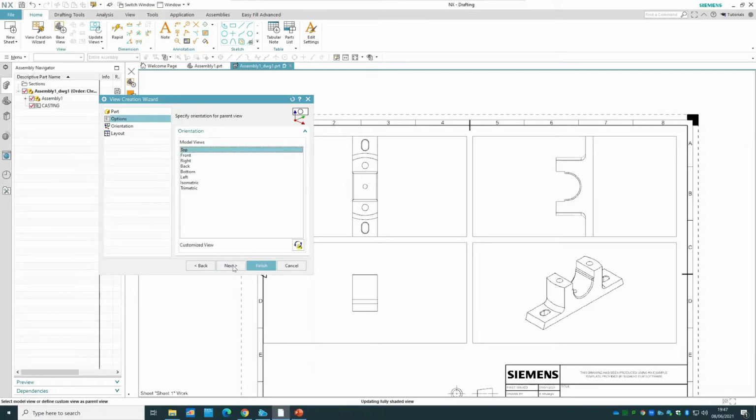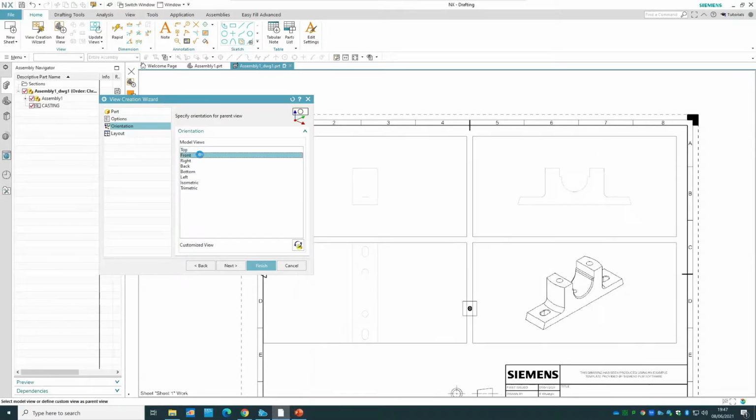I'm gonna click on next, and now I'm gonna decide the first view I'm gonna go with, whether I want to start with the top, whether I want to start with the front, or whether I want to go, for instance, with the bottom.